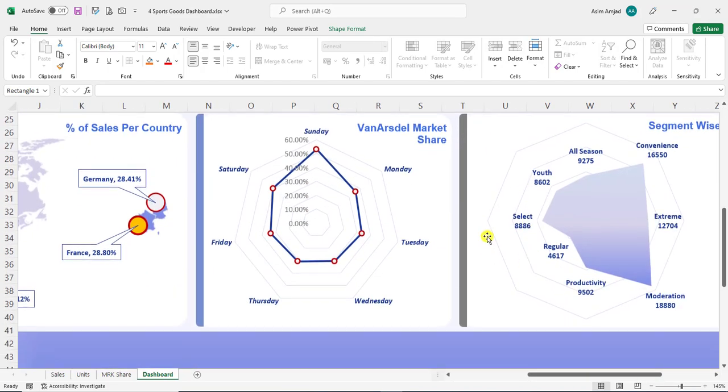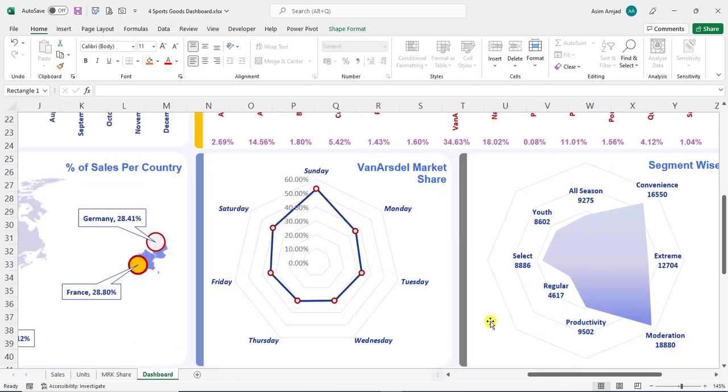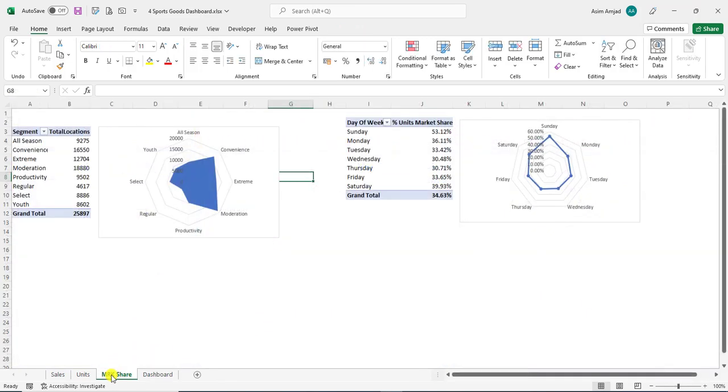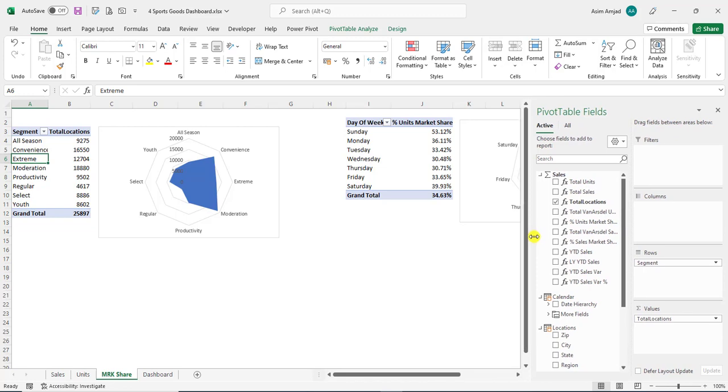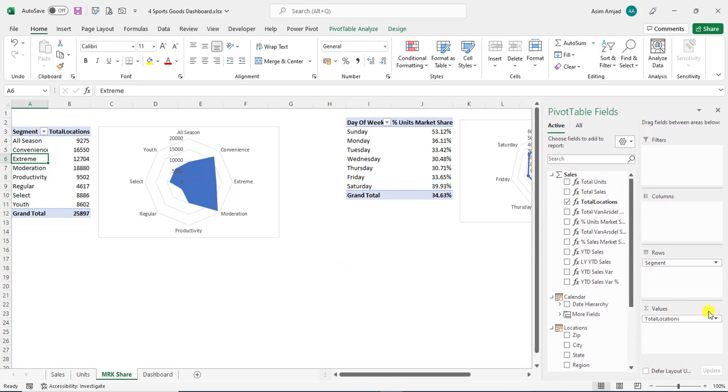So now the next part is making the radar chart. For making the radar chart, move to this market share worksheet and add a couple more pivot tables. In the first pivot table you need to prepare the segment wise total locations, and the second pivot table is showing the days of week for percentage of unit market share.